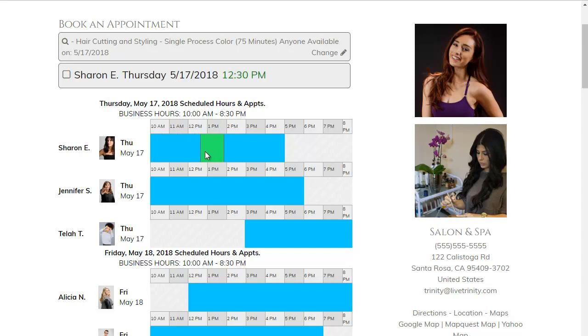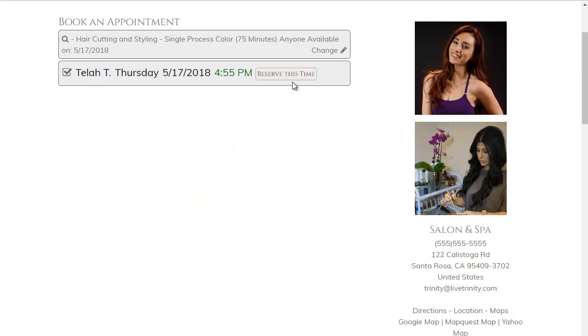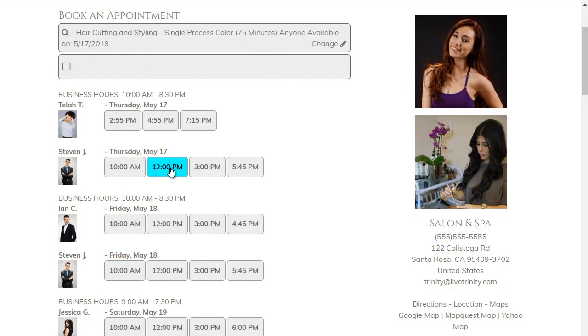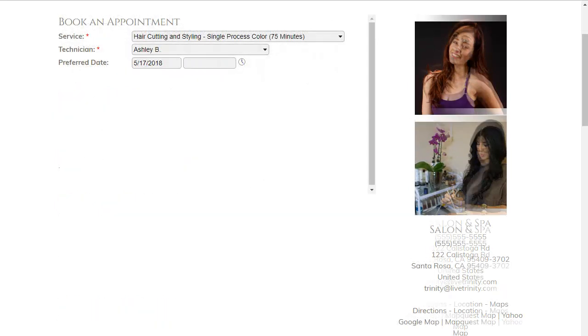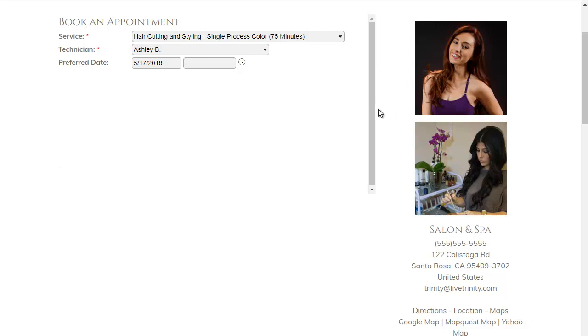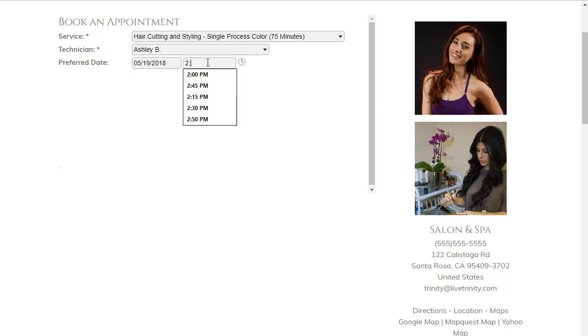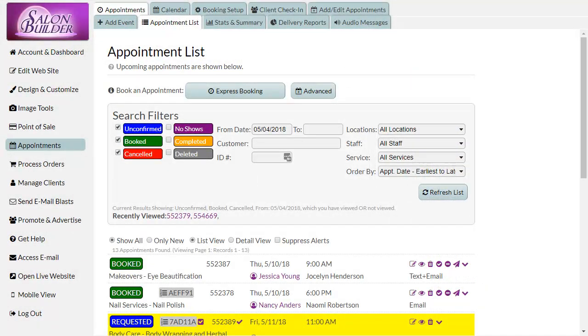You can choose to use the ribbon view with time slots and staff schedules shown, the button view with time blocks displayed, or the request mode, which allows the clients to send a request anytime without viewing available openings or staff schedules. Once an appointment is booked on your website, you'll want to log in to SalonBuilder to manage that booking. What you're seeing here is the appointment list.